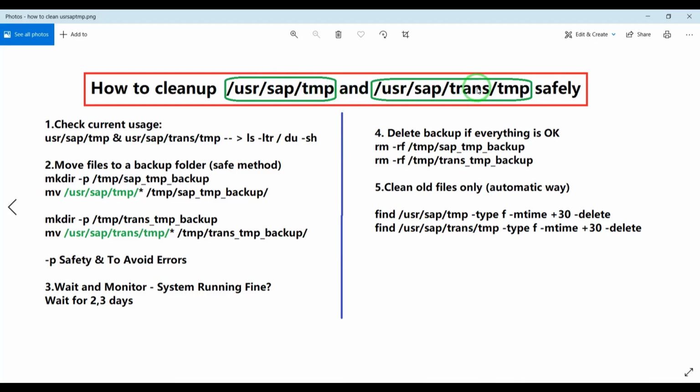And what do we have in /usr/sap/trans/tmp? In /usr/sap/trans we have the transportation files. These are temporary transport files, like logs. Logs are created during the transportation. So these are the things we can observe in /usr/sap/tmp and /usr/sap/trans/tmp.